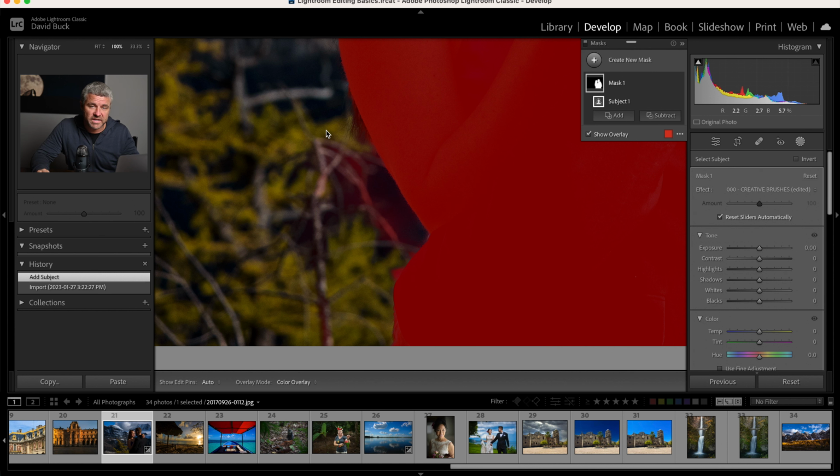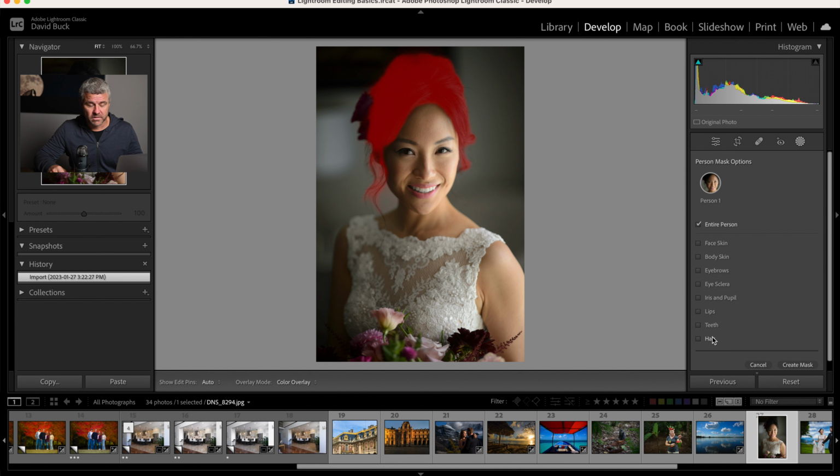Well, guess what? I now have the range of adjustment options just on my subject. Within the people, if you click on one of them, underneath the person you have the option to select their skin, body skin, eyebrows, whiteness of their eyes, their iris and pupil, lips, teeth, and hair. Everybody can see how powerful this is.